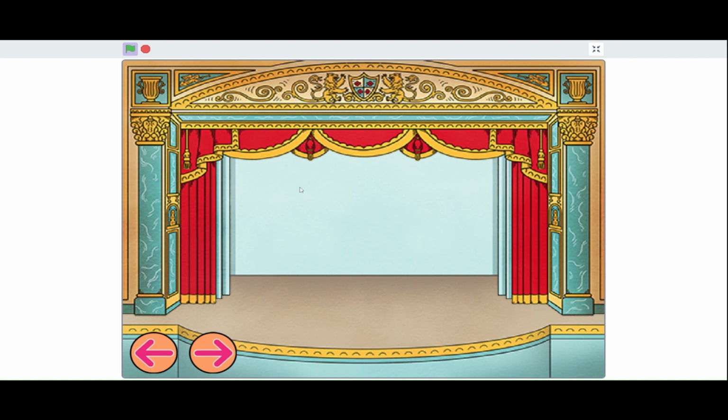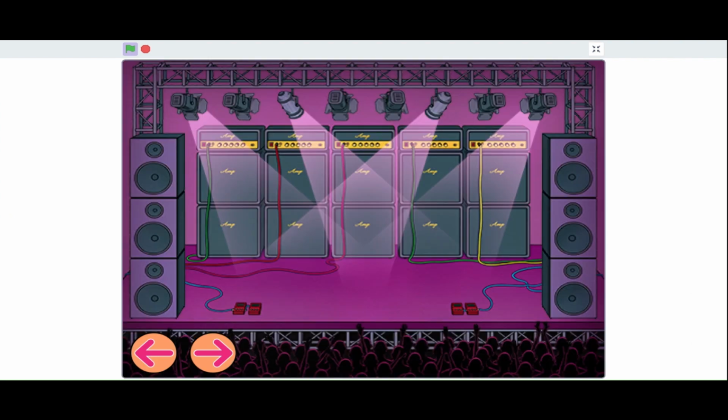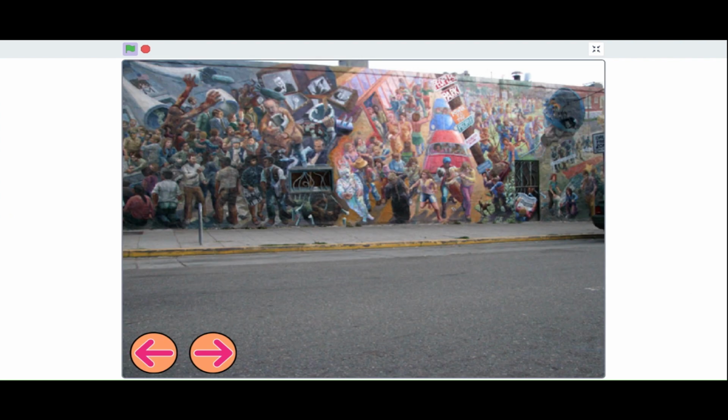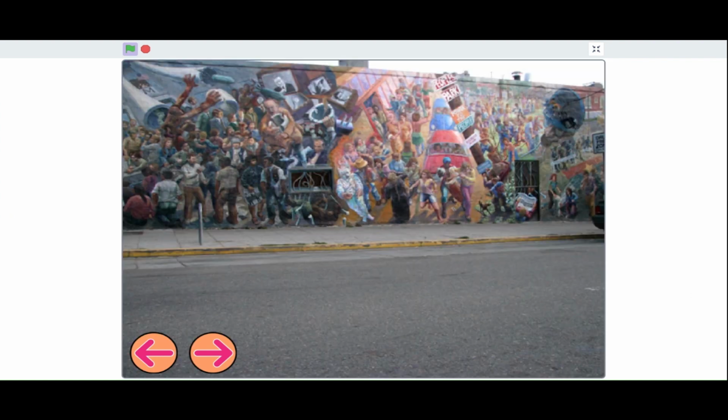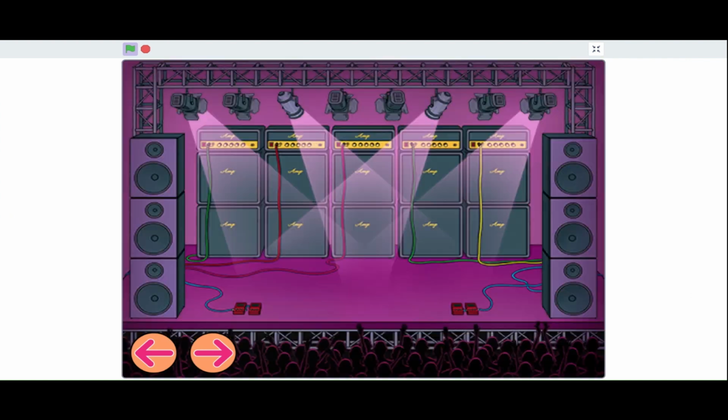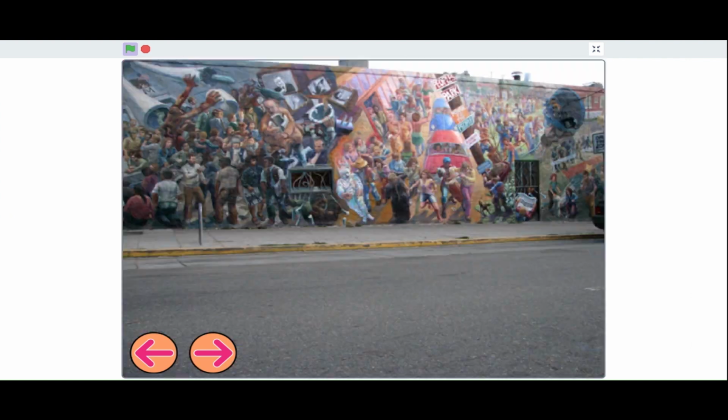So good. And if I press the right arrow, it will be like this. But you see, right? It's just a little bit of time. You see that picture is running very fast, right?